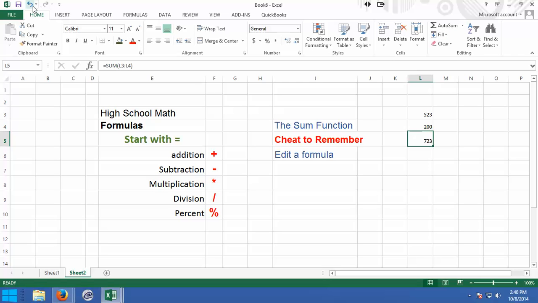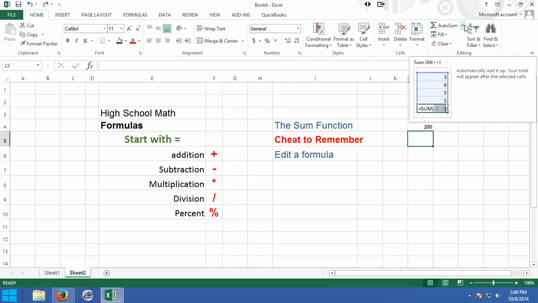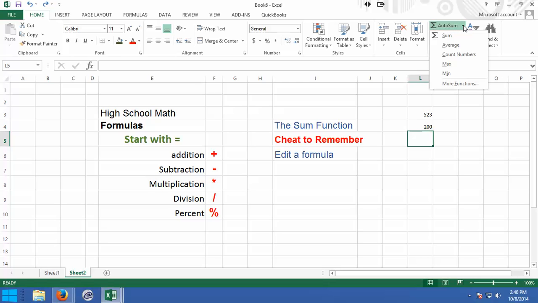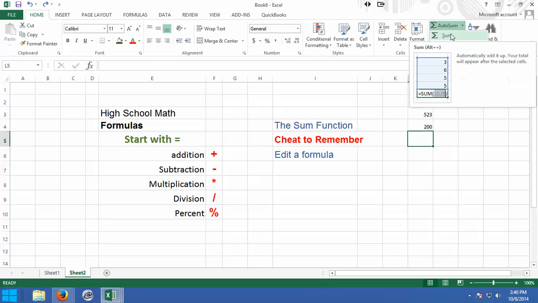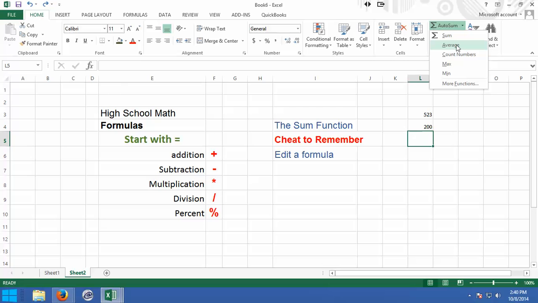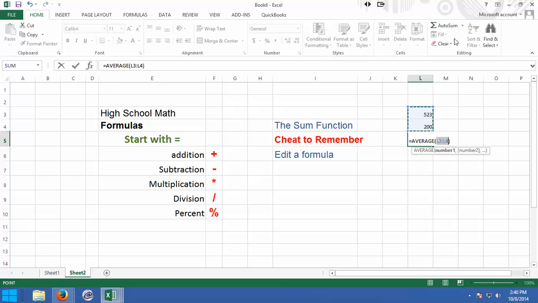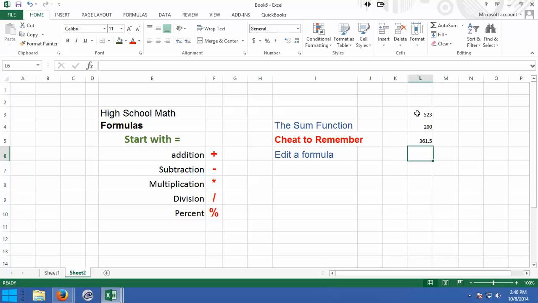If you want to do something a little more complex, up here where it says AutoSum, if I click on the drop down to the right of it, let's say we don't want the sum of those two numbers, but we want the average. Well, if we click on average and then click on it again, or hit enter on the keyboard, you're going to see it's going to take those two numbers and give you the average.